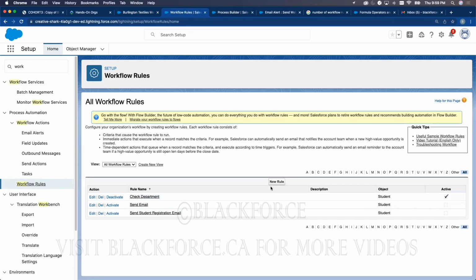Can you see my screen? Yes, I can see a screen. Okay, tell me what to do. I want 2 minutes to do this. Tell me what to do.